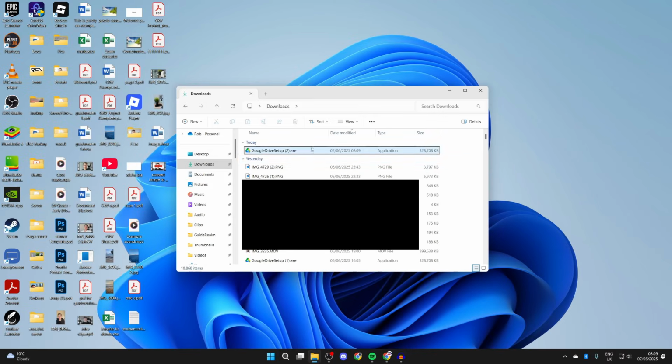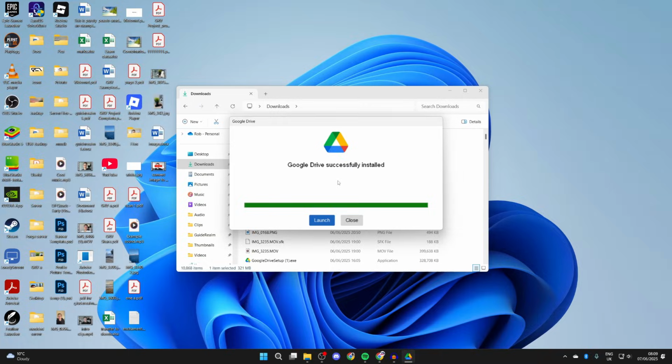When it has, open up your File Explorer and find it. Double click it. There'll be some options about adding shortcuts. Select them if you want to, and then it will install. We can press launch and it's going to start up.